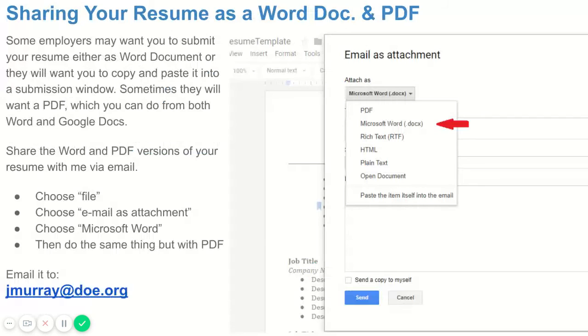Now we're going to talk about other ways in which you can share your resume. You'll want to know how to share your resume in different ways, not just as a Google Doc. One of the most important tools to have in your back pocket when job searching is being able to send your resume to an employer in different formats. Some might ask you to share it as a Google Doc, but most of the time employers will ask you to send it as a Word document or a PDF.